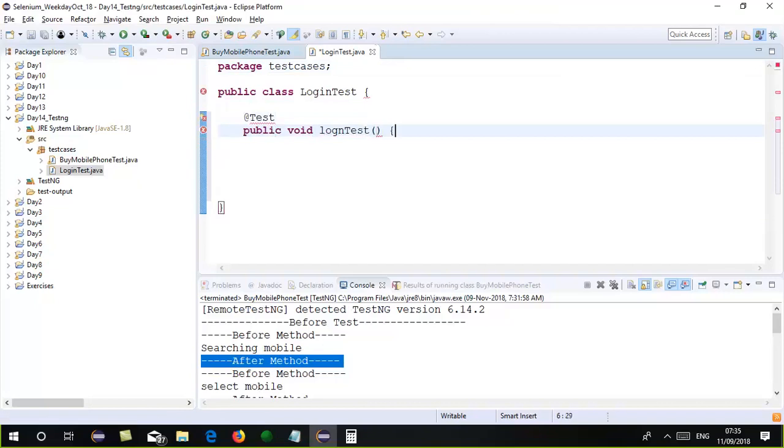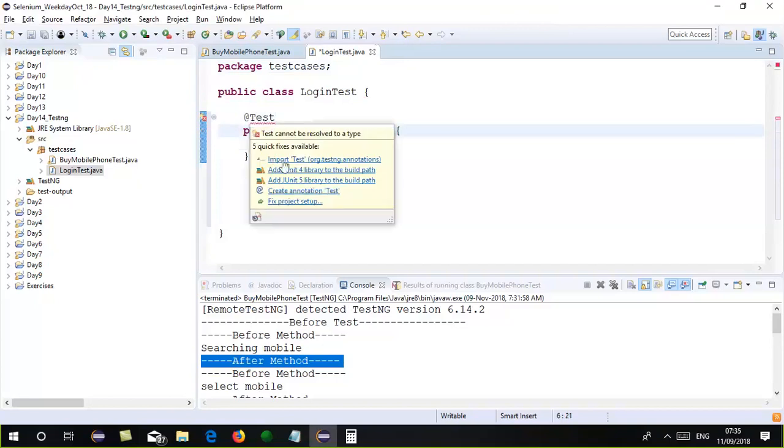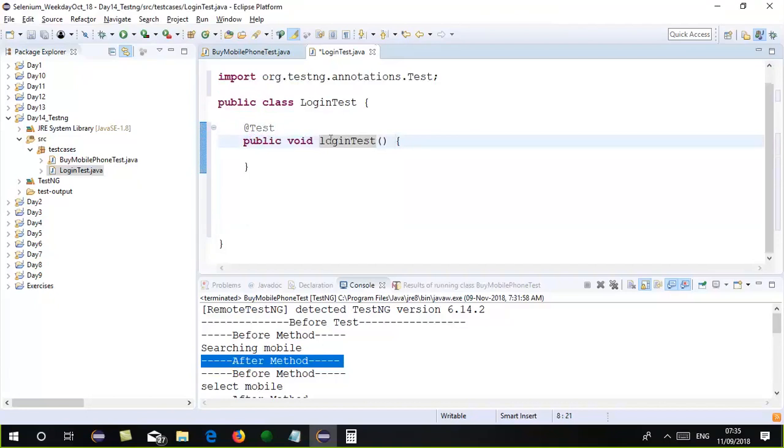Okay, login test. Move the mouse over this, add, import the test annotation. Now, suppose I have to run this test multiple times with different sets of usernames and passwords. I can do that, right? For that, yeah, Pushpesh, if you have any questions, you can ask me.